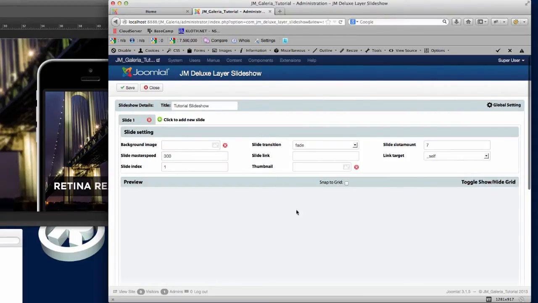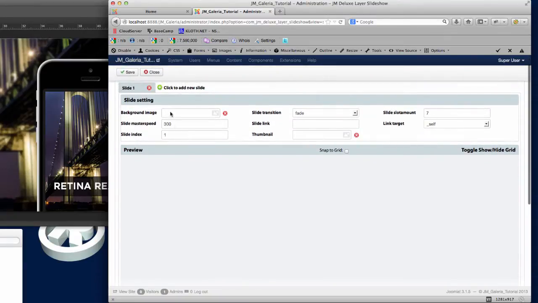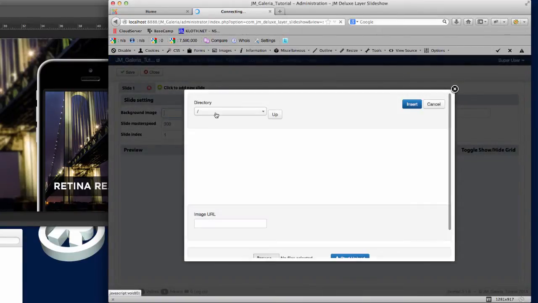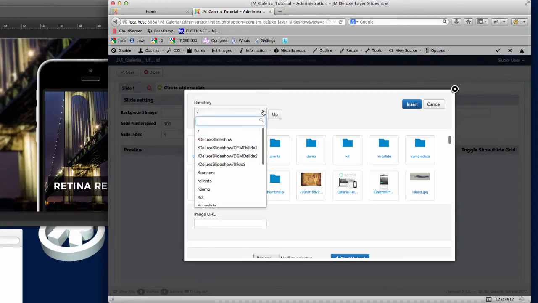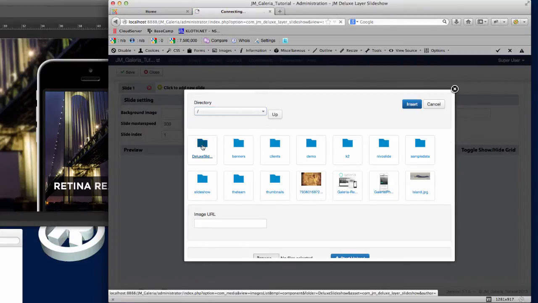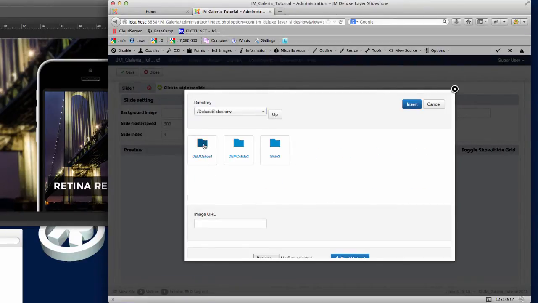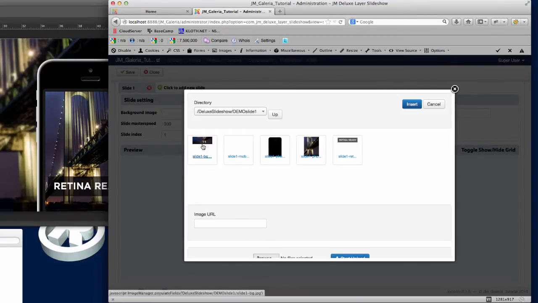So we've got the basic settings down. So we want to create the first slide. By default you're on your first slide there, so we want to select a background image. If we click the image icon here and then navigate to the directory, we can see that here. I'm in my images folder, demo slide 1, and we get the background image.